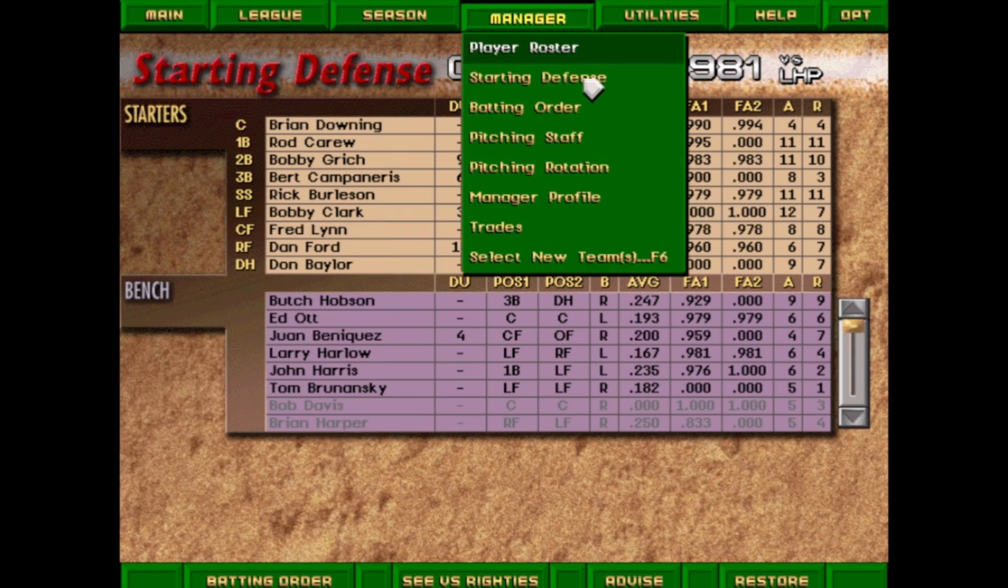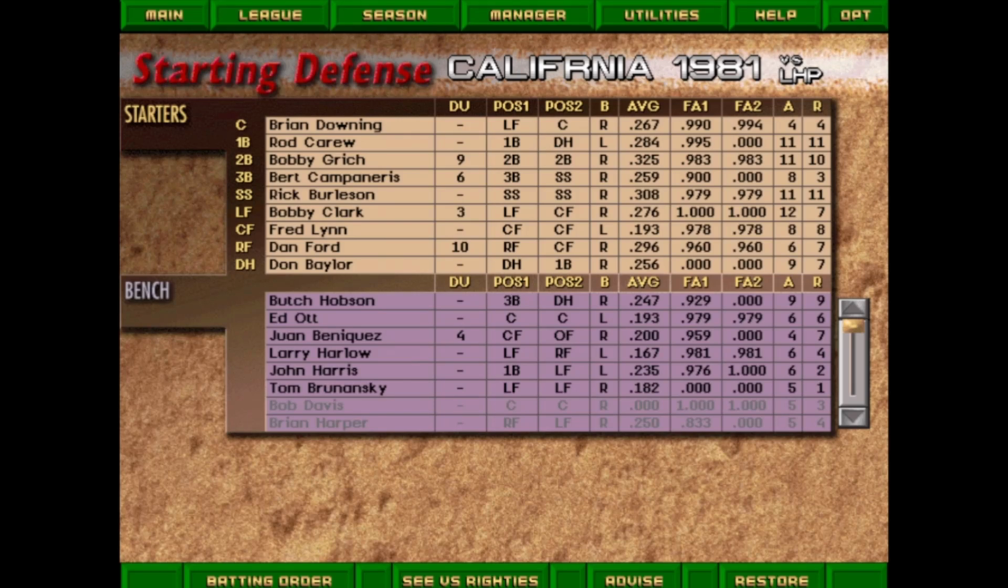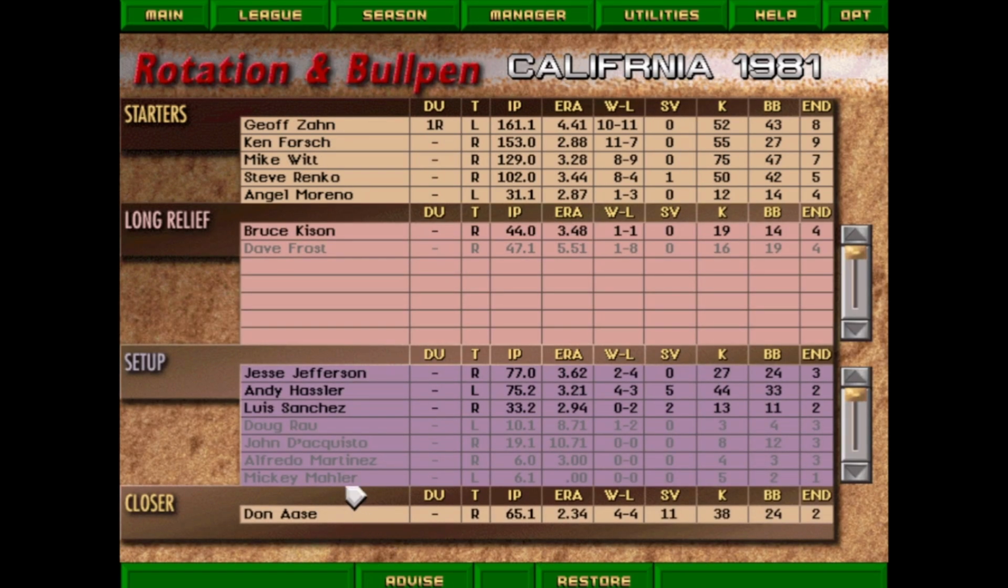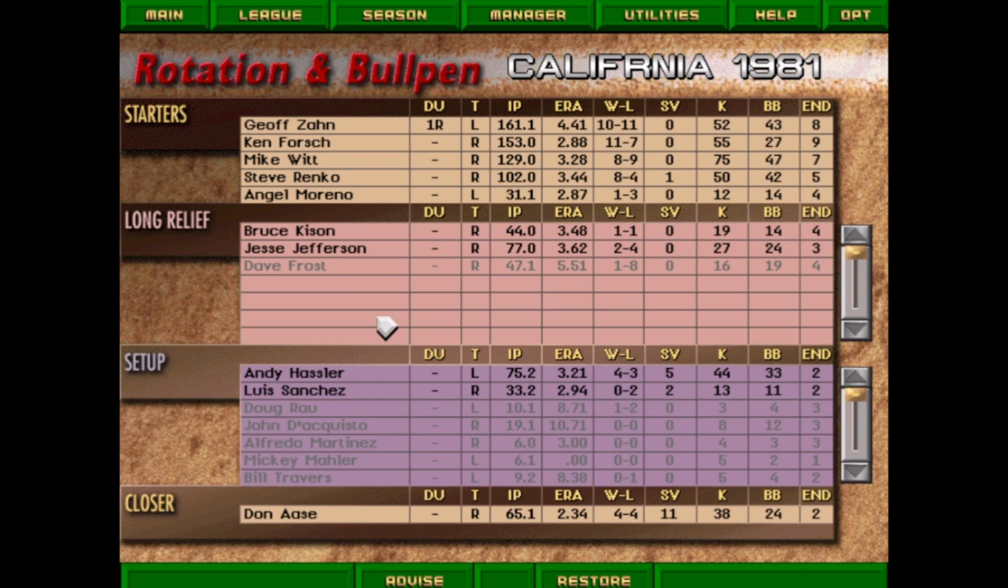All right, and then if I want to do pitching staff, here's my pitching staff. I wanted to do pitching rotation. All right, so here's my closer, my setup man, long relief. So let's say I don't think Jesse Jefferson is a setup man. He should be in long relief. And there, he's moved down there. All right, maybe I wanted Hassler as my closer, and so forth. I could swap them around. I can move around my starters.